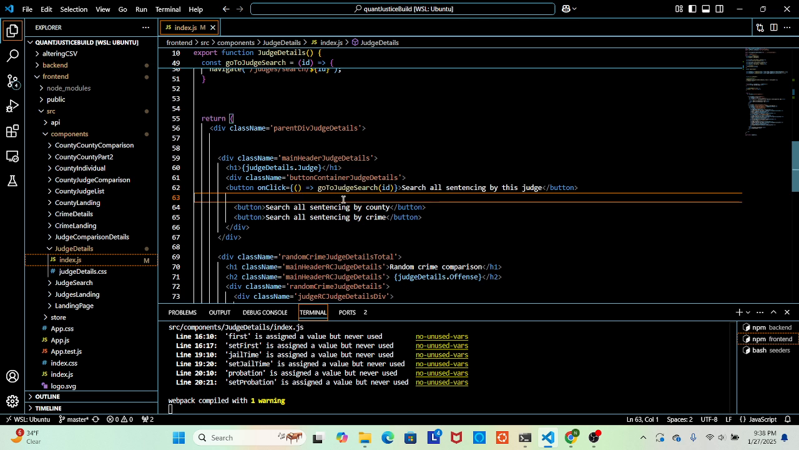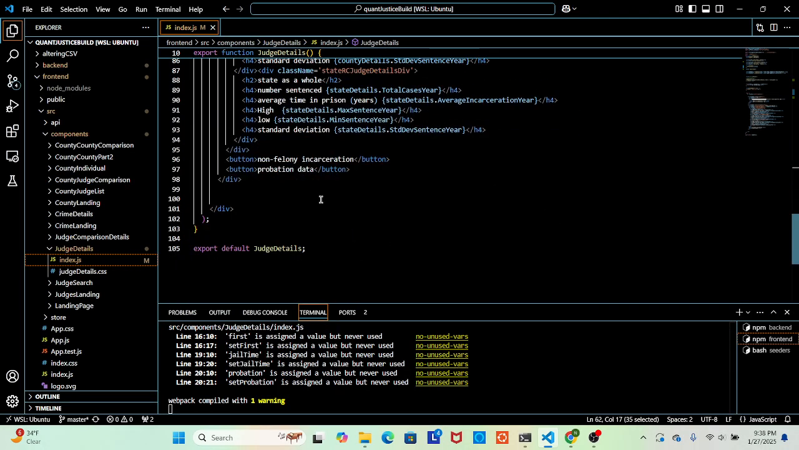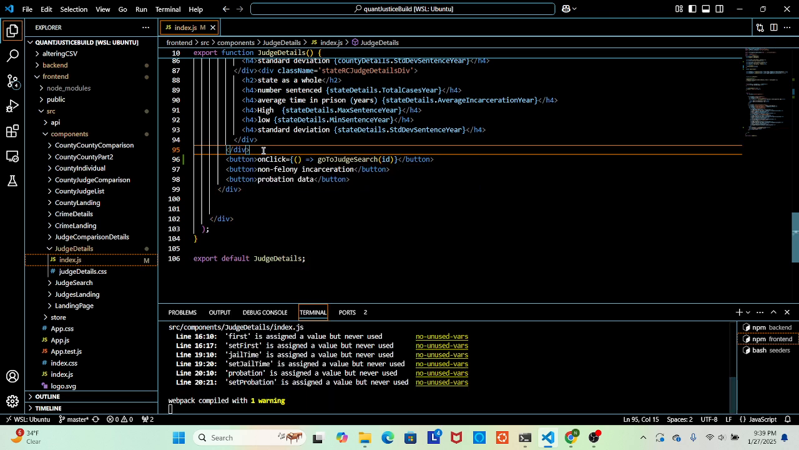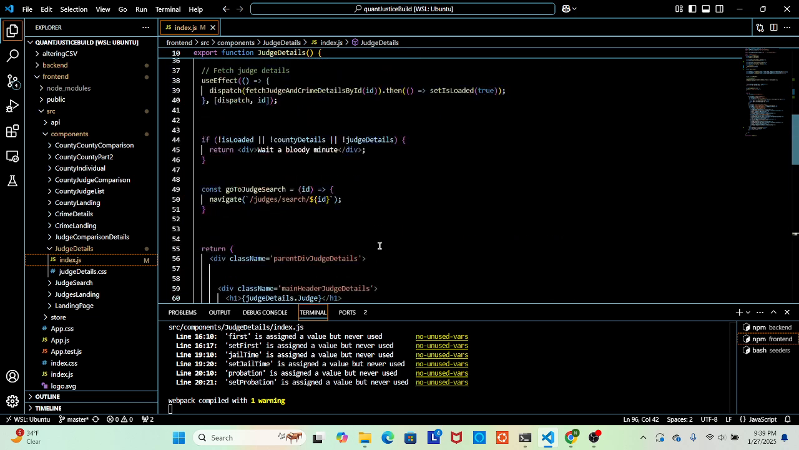Button unclick. Yes, unclick. And we need a third button. Yes, we need a third button. And it's not going to be this at all. It's going to be prison time. Throw back up here.